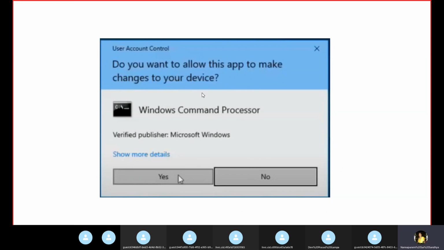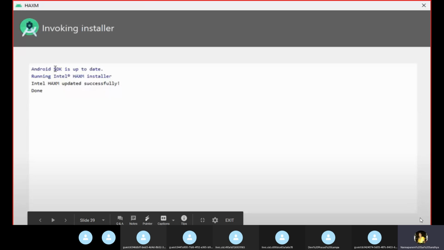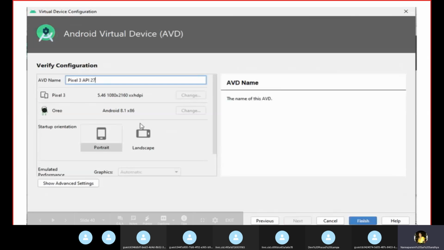And then click over here. It will ask, do you want to allow this app to make changes to your device or not? Then click on Yes. Then your SDK is up to date and it will set up everything over here. HAXM will be updated successfully and the Finish button will be highlighted, then click on the Finish button.